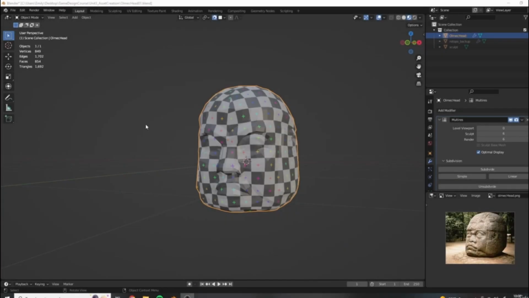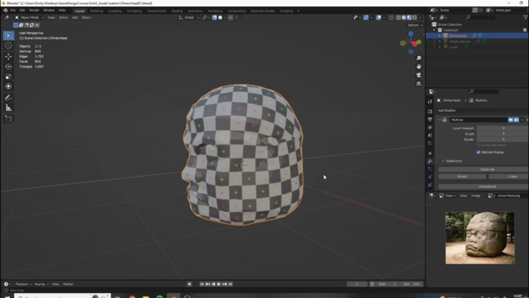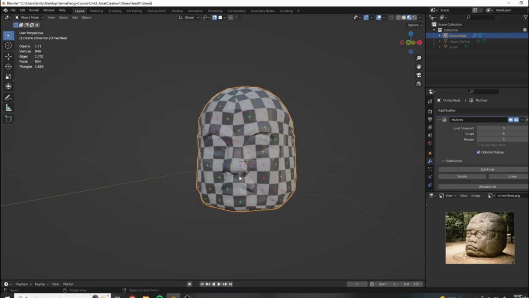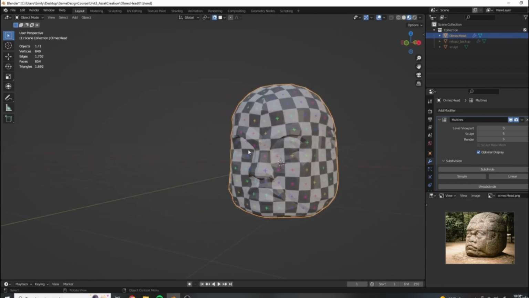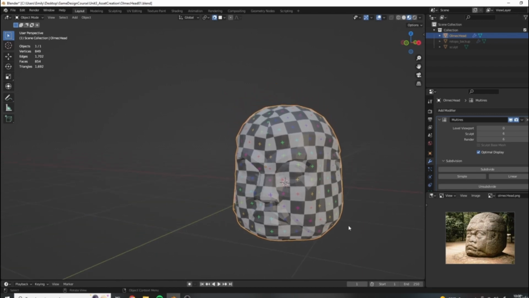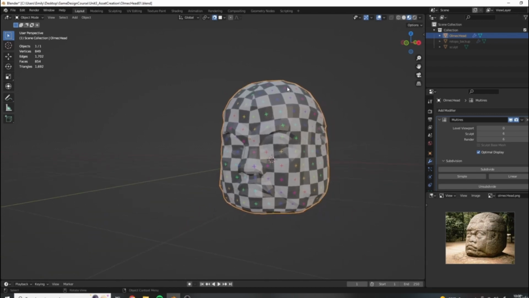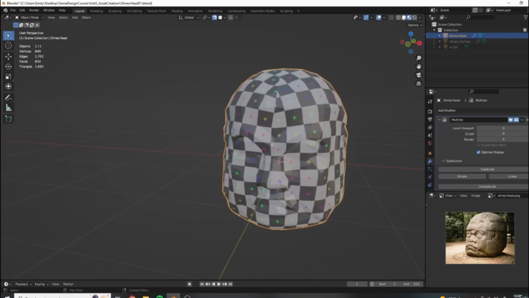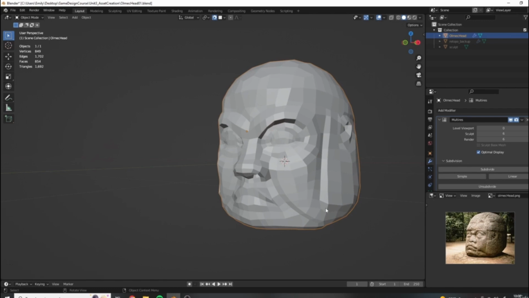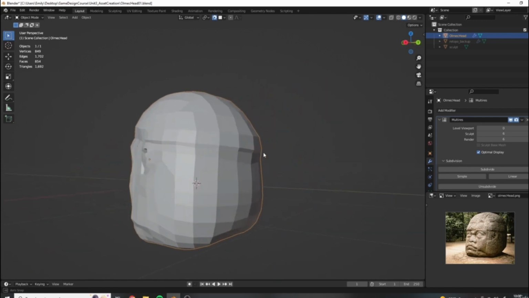Okay, so now that we have our UVs unwrapped for this piece, we can bake our normal map. This process is going to be pretty much the same as it was for our tile sets, but let's look at some of the things we need to know about for a piece such as this.